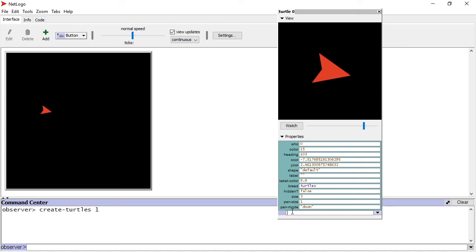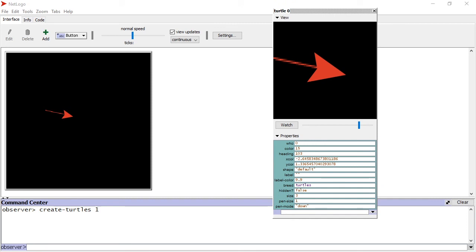Now when a turtle's pen is down, that means it draws a line behind it as it moves. So let's move the turtle forward by 5 units, and we'll notice it leaves a line behind it that is the same color as the turtle color. We can pick the pen back up with the command pen-up, and then we can ask the turtle to move forward again by 5 units, and you'll notice this time it doesn't draw as it moves. We've now covered a number of basic turtle commands: left, right, back, forward, pen up, and pen down.